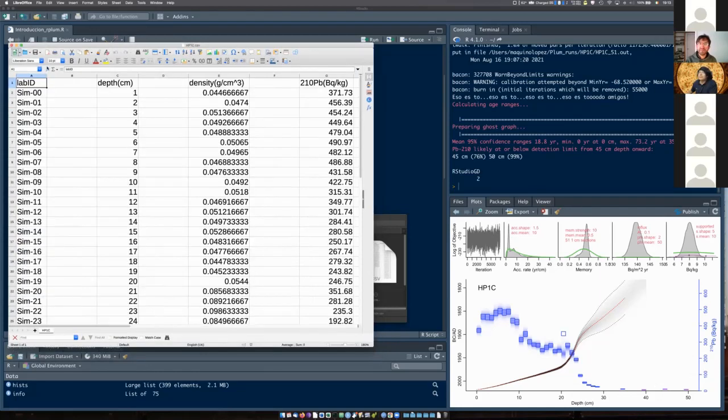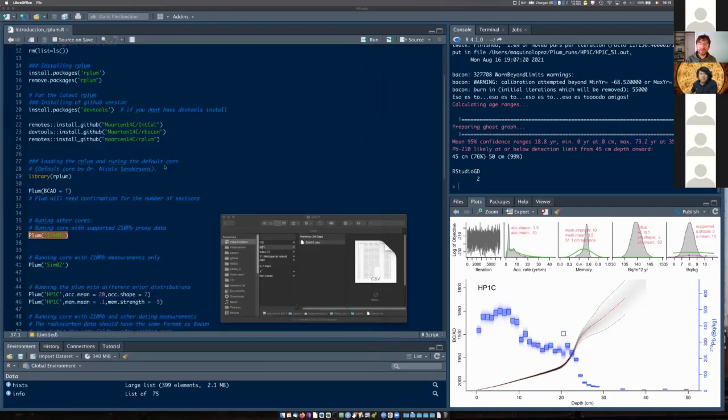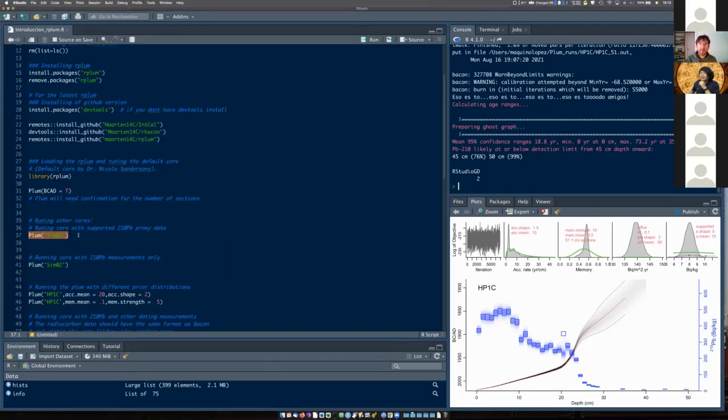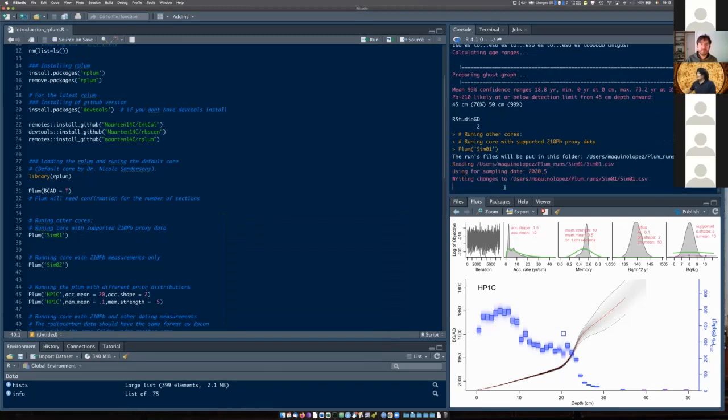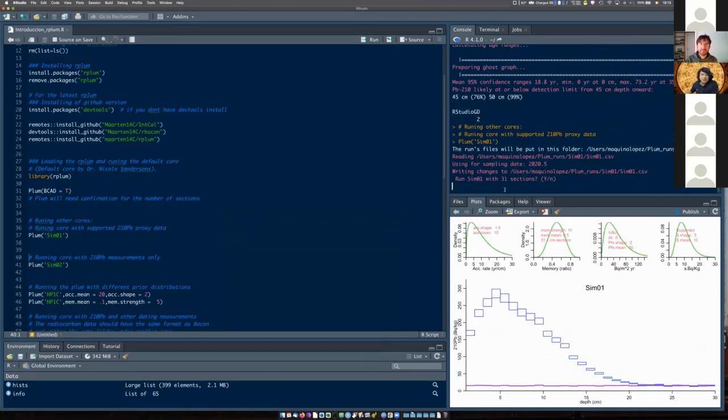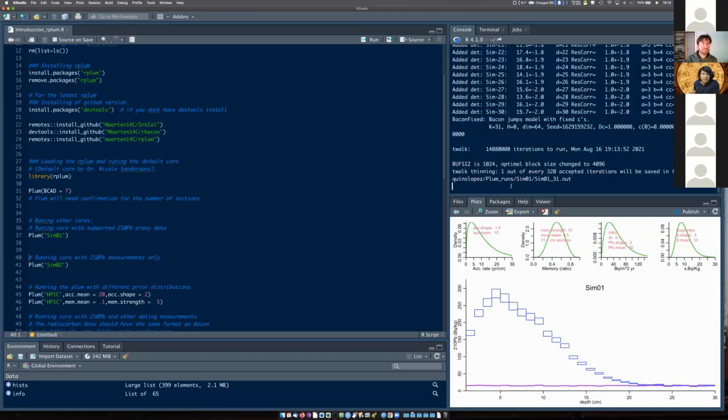Okay. Is that the same for all rPlum files, Marco? That should be the same for all files. Okay, yeah. So now that we have the core, we're gonna run that. All the information was there, so it didn't require to do anything. So it's just asking us if we want to run it with 31 sections, which we're gonna say yes. And it will run.